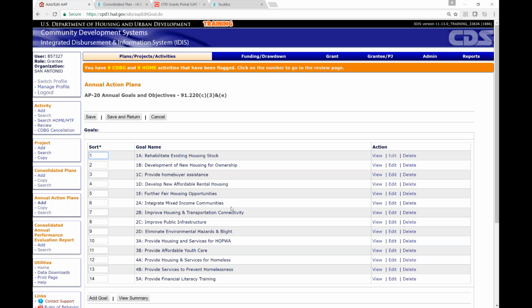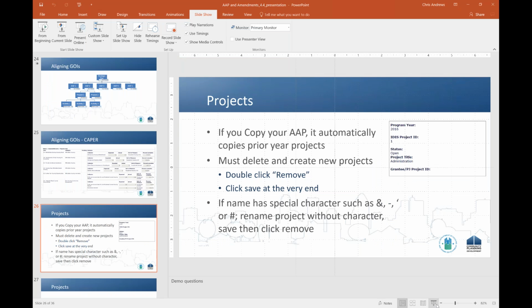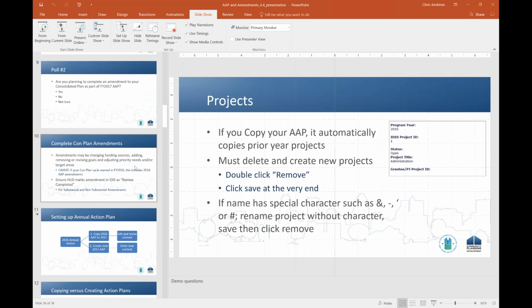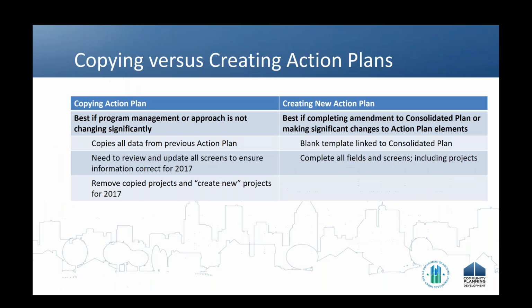So again, I'd go back to this slide. It is really up to you if you would rather copy or create a new action plan template. I think generally, if it is going to be very similar in what you're doing year in and year out, or for a period of 2 to 3 years, then it may be easiest to copy. If you are going to have more significant changes, then I would recommend creating a new action plan.